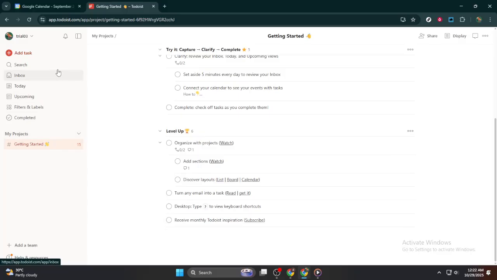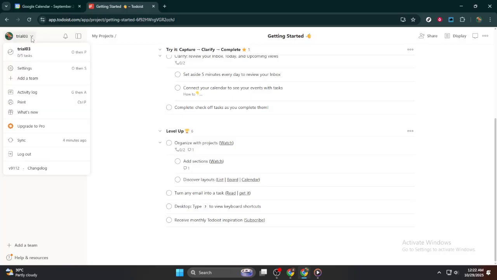The first thing you want to do is open up your Todoist app. Once you're in, navigate to the Getting Started section, which is usually one of the primary projects when you begin using Todoist. This is a good starting point as it can guide you through basic functionalities if you're not fully familiar with them.